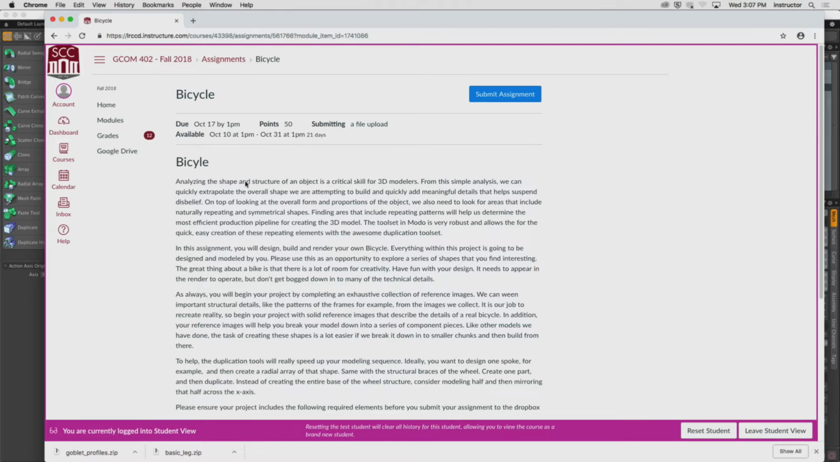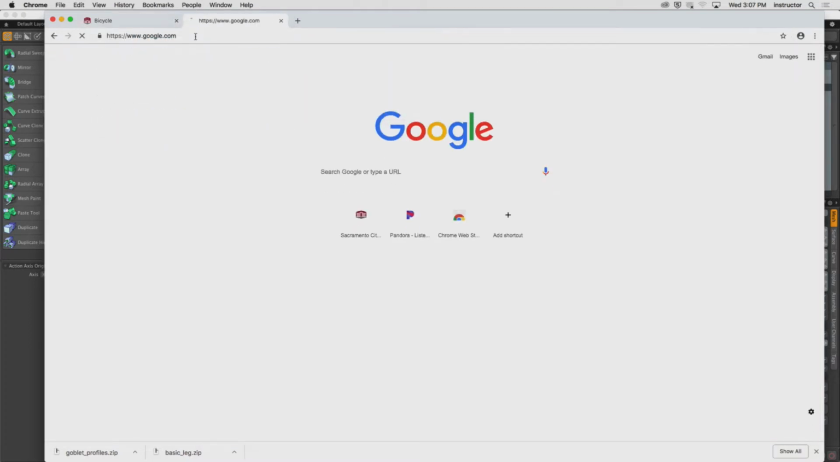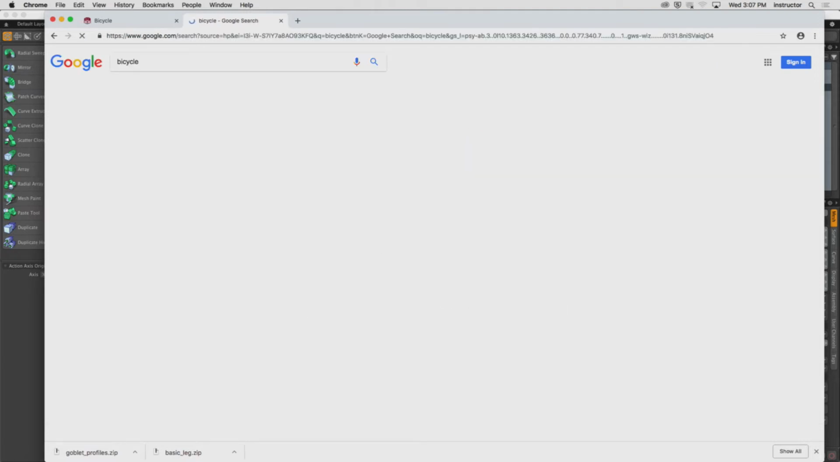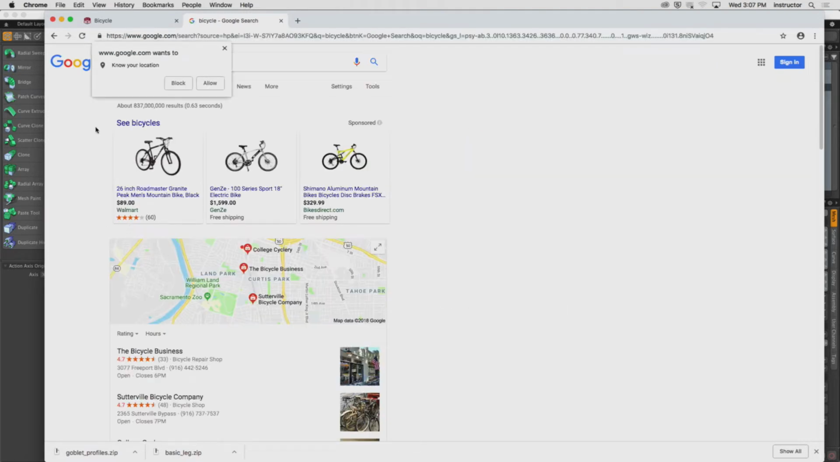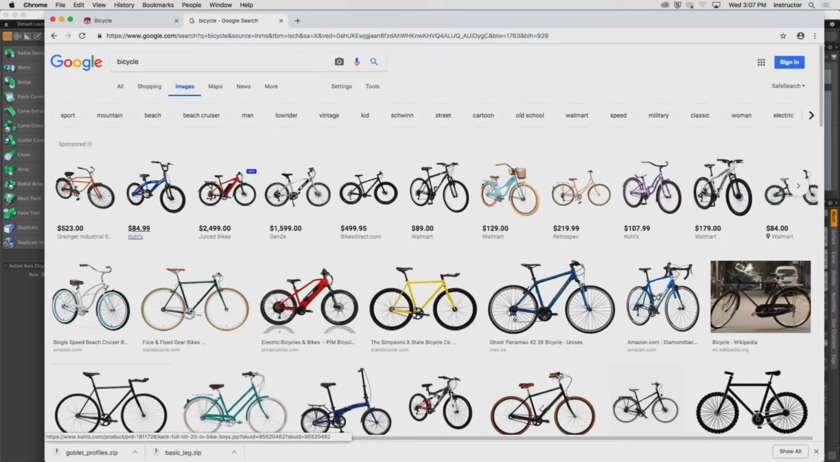So it really is as easy as going to the Googs, okay, google.com, get me a bicycle. Okay, I just want images. Boom. If you have a hard time finding reference for a bicycle, just watch the live stream. I've given you about 50 of them pretty quickly, okay?